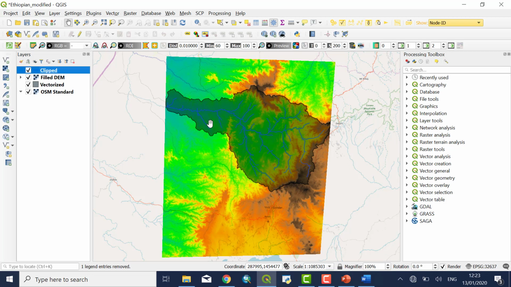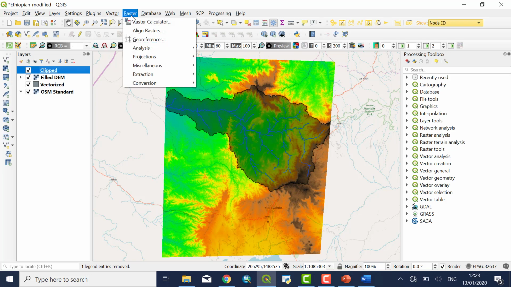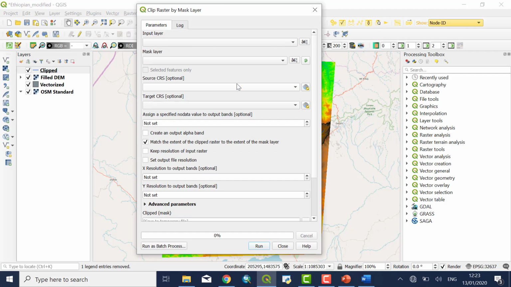Now we have to extract also the field DEM with the extent of Angereb catchment. So we are going to use raster, then extraction. You have to say clip raster by mask, like we did for the subsetting of DEMs. And the input layer should be the field DEM. Then the mask layer should be this vectorized format, and the source and the target, everything will be a default value. I will put the no data value to output lands.